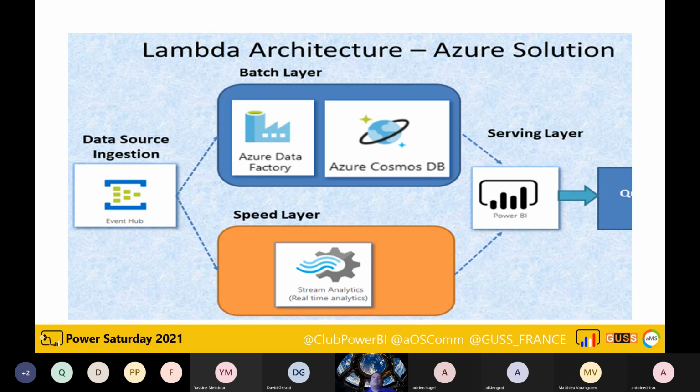The idea of this architecture is that the data of the speed layer is not important. You can discard the data. You show what's happening now and you discard it. It's not important. The batch layer is the layer responsible for storage. This one is responsible for storing what's happening, the events that are happening.